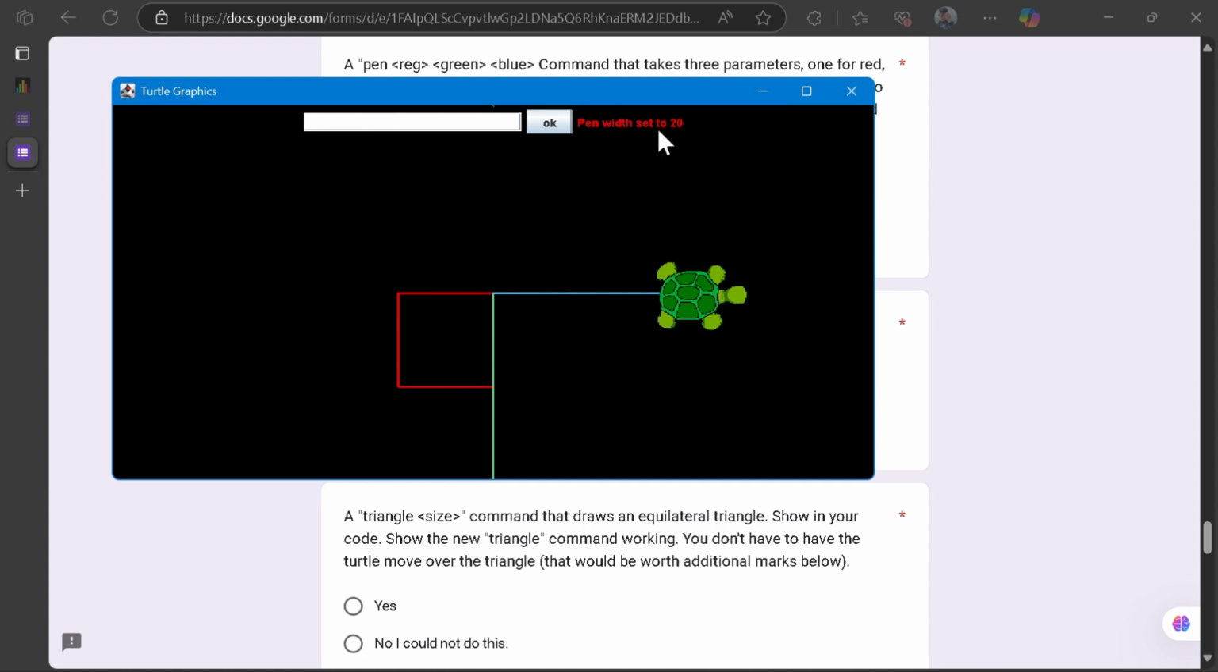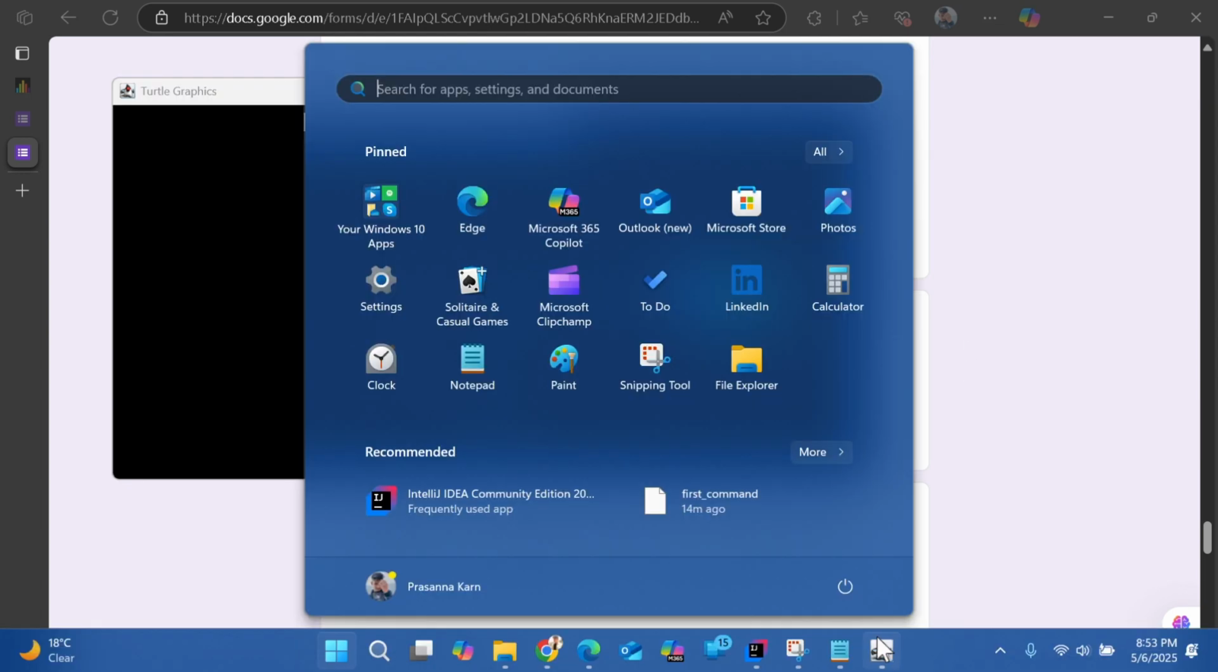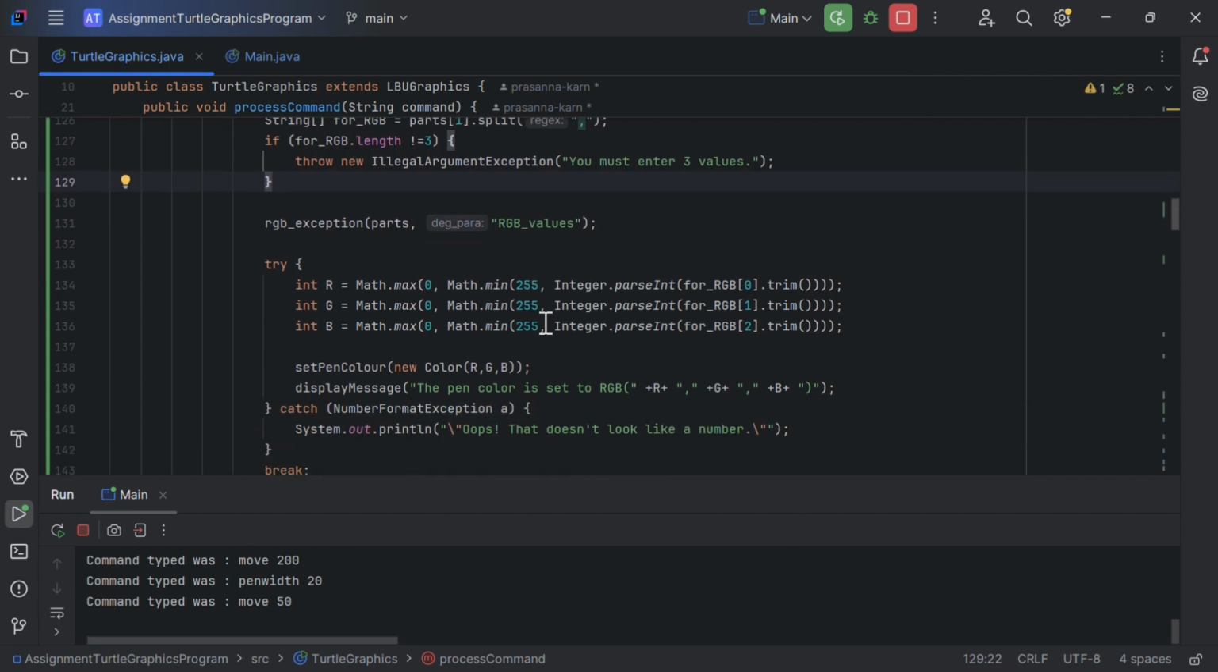Pen width set to 20, and then I'm gonna run this. Let's say move 50. As you can see, the width of the pen is increased. This is the thin line and this is the thick line. So yeah, this also works, and I'm going to show you in the code.